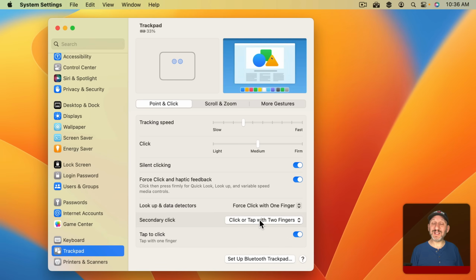This allows you to almost completely silently click, and it's effortless. If you've had this turned off, or you just had it on but you haven't tried just tapping to click, give it a try for a day or two because you may find you prefer this.